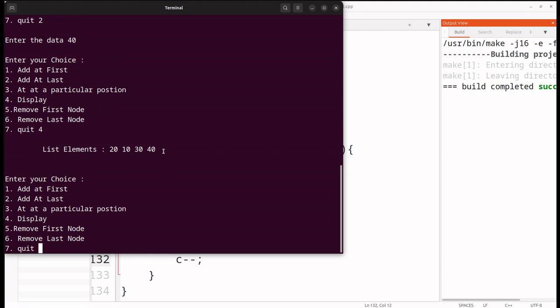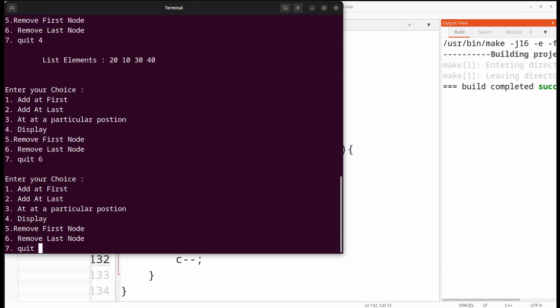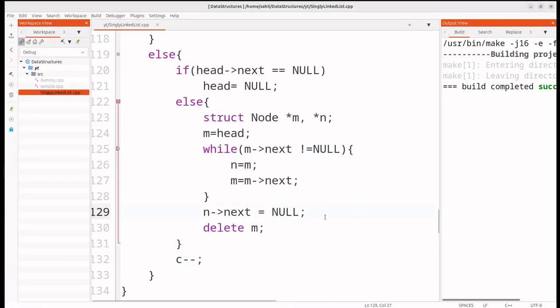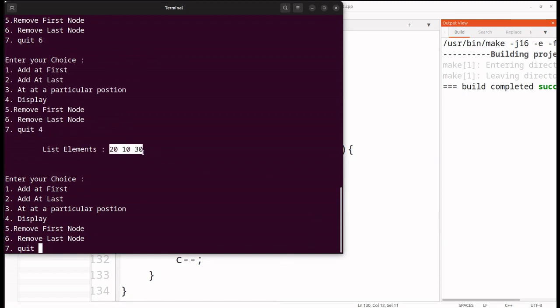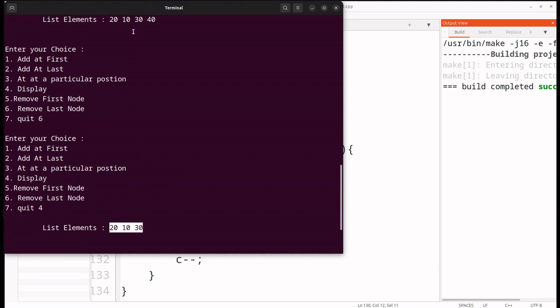Now we are going to try to remove the last node. The last node is 40. So I give option 6, and at 6 the 40 is getting removed. We are not displaying anything over here. We are just deleting m. Actually we should have given one statement, that is node removed, or item removed, which is the value of x of node m. But anyway, we'll display the list again. If you display the list with option 4, we get this. Previously the list had 20 to 10, 10 to 30, 30 to 40. Now you have removed element 40, so it is no longer visible.